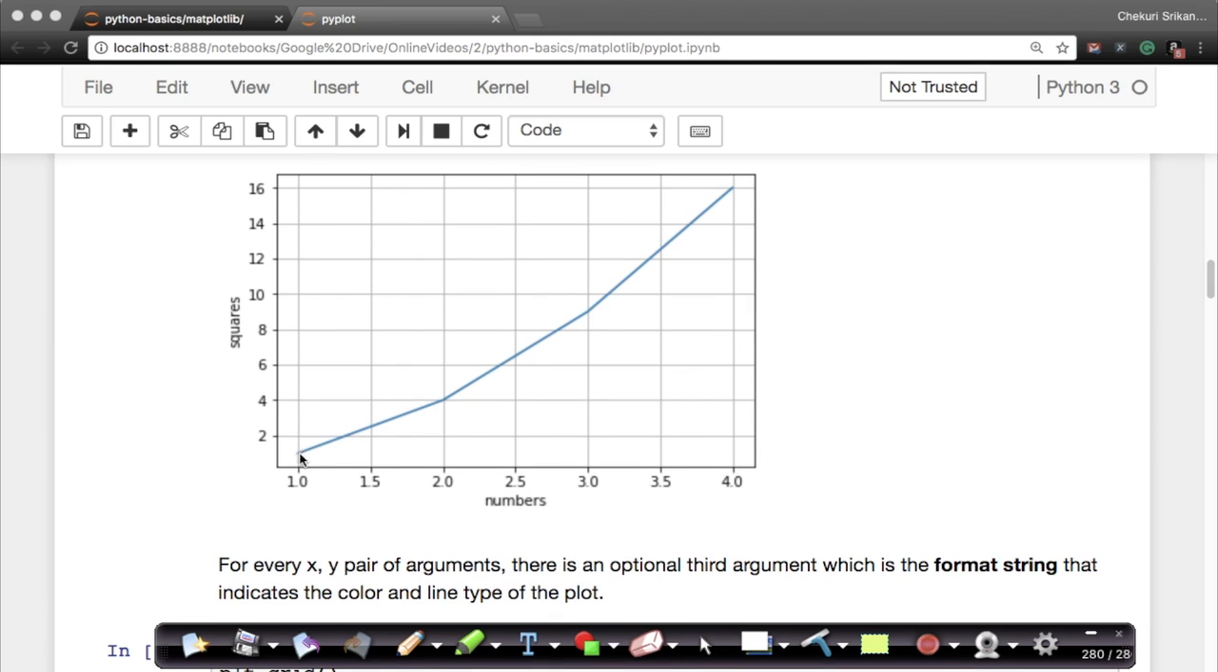For 1, you get a value of 1. For 2, you get a value of 4. For 3, you get a value of 9. For 4, you get a value of 16. And you can much more easily read these numbers because of this grid that you have here. This is called the grid.